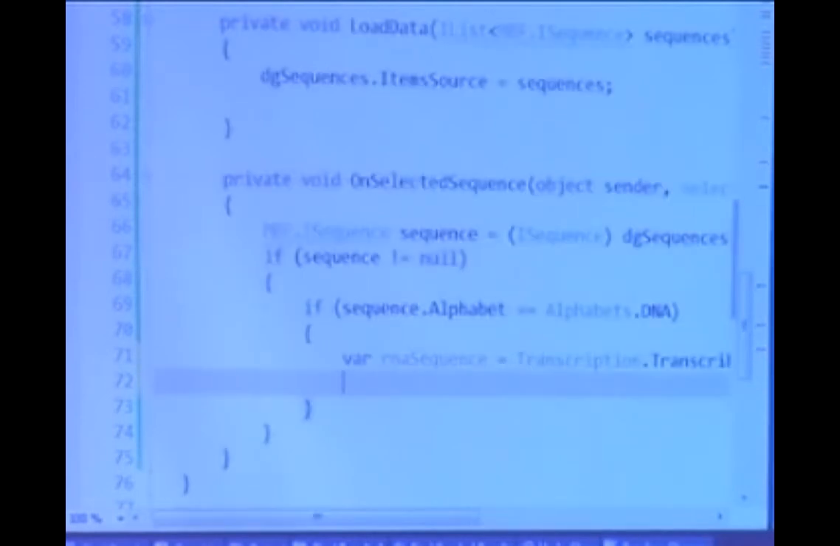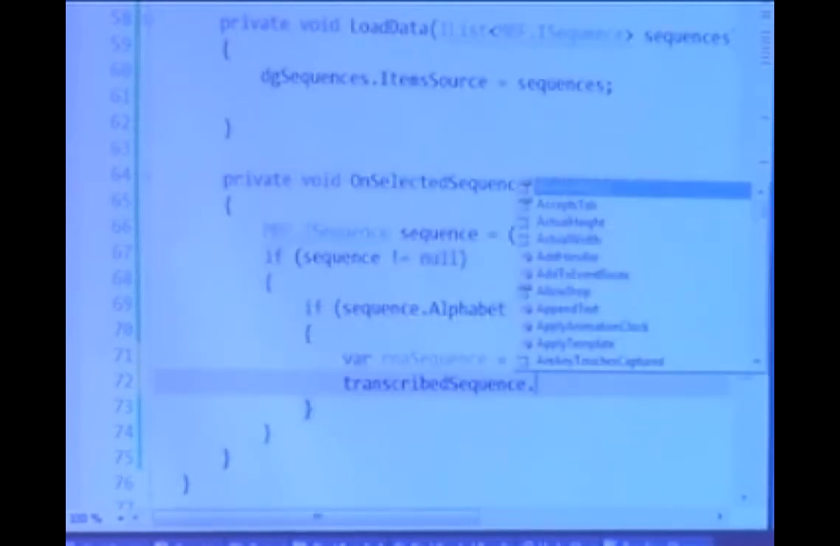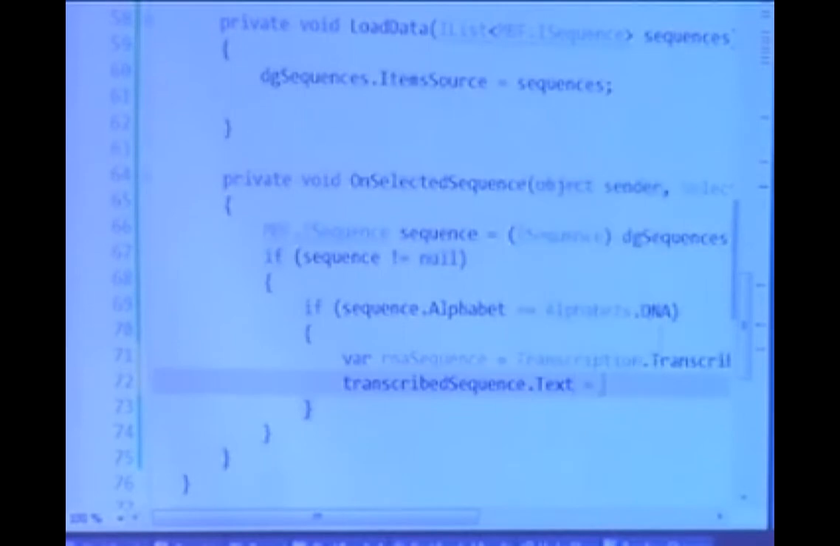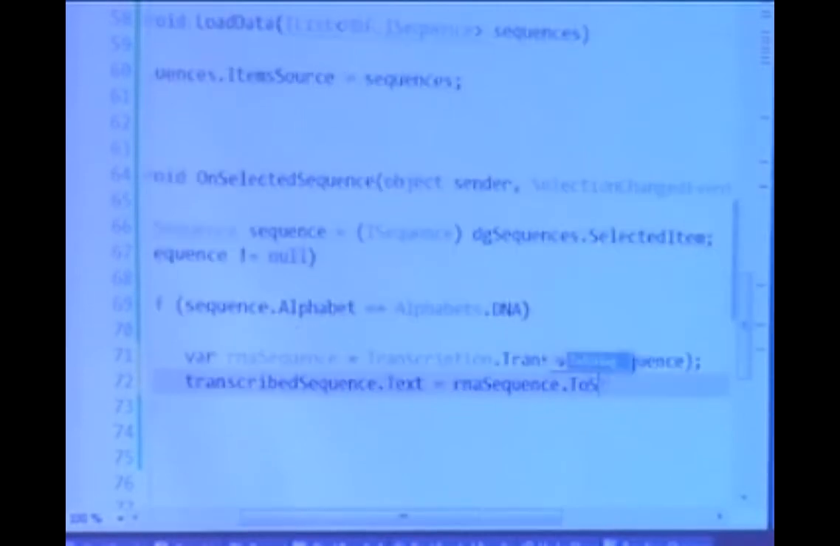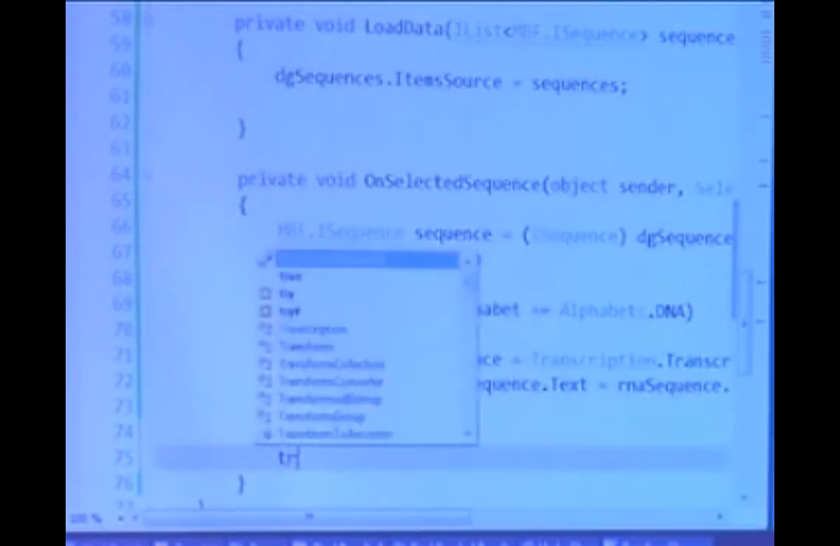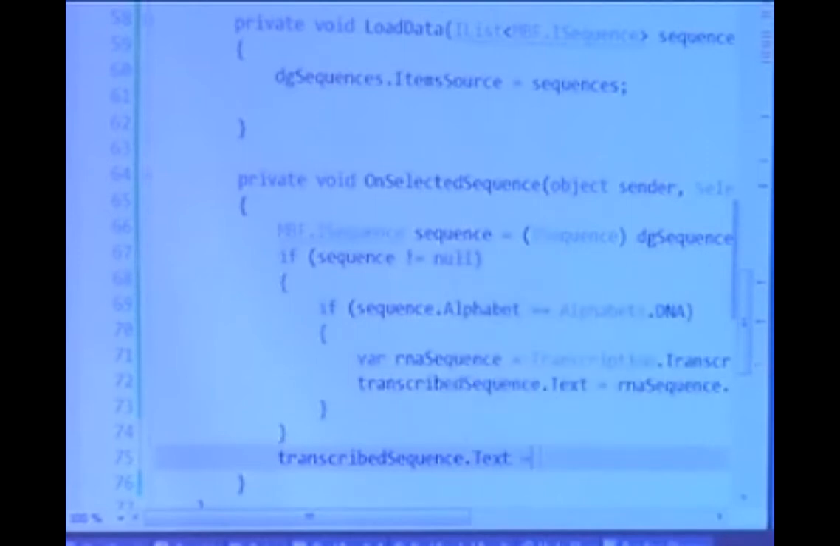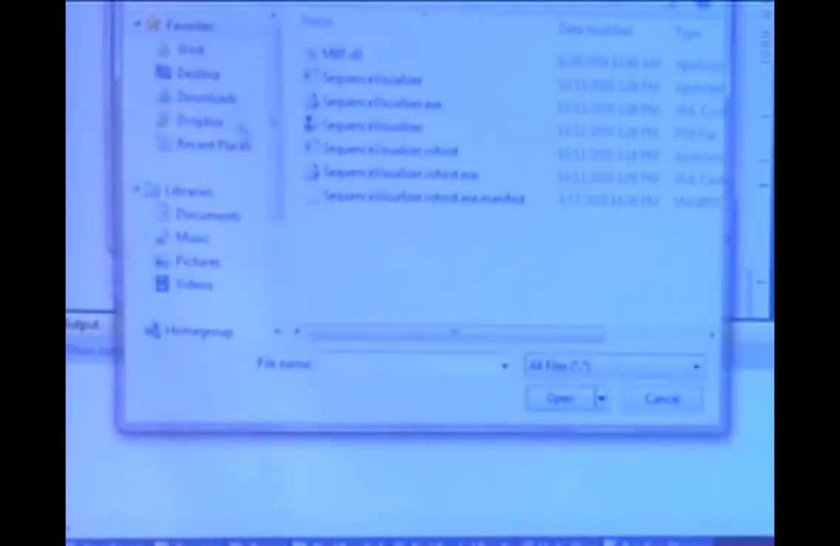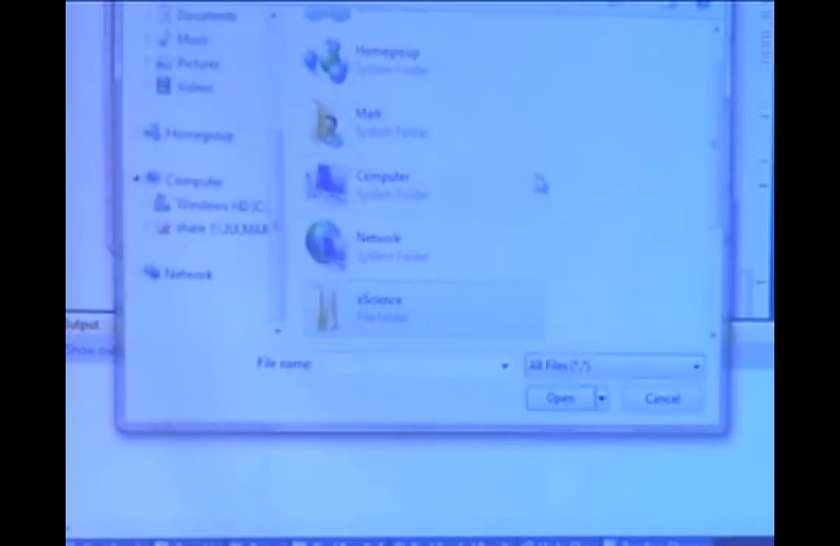And I'm going to take my transcribe sequence text equal RNA sequence dot toString. So we'll just output it. So if it's DNA, we'll do a transcription on it. Otherwise, let's say transcribed sequence text equals string empty. So we'll just clear it. We could also run protein transcription against it if we wanted to. So we'll open. Let's pick something that actually has DNA in it this time. So sample data, here's one.